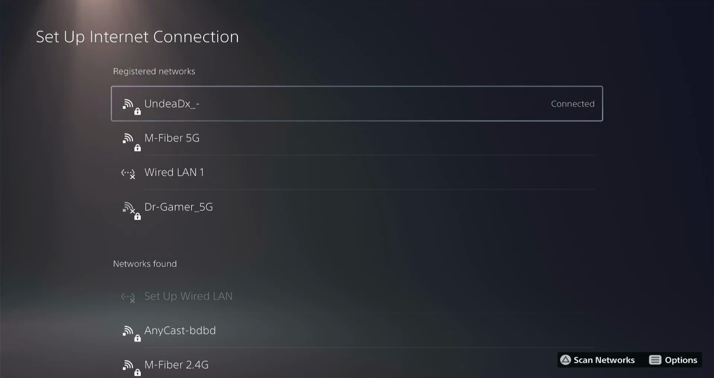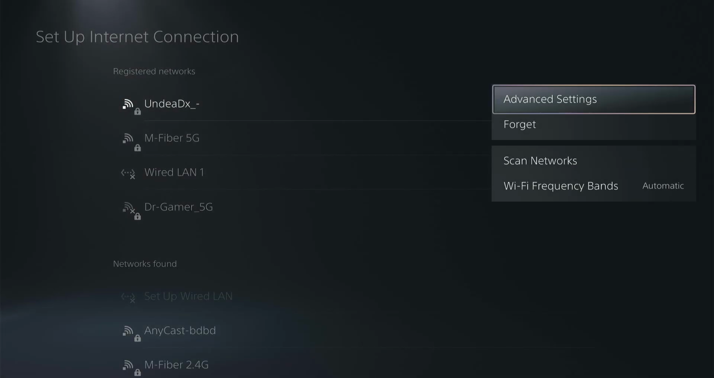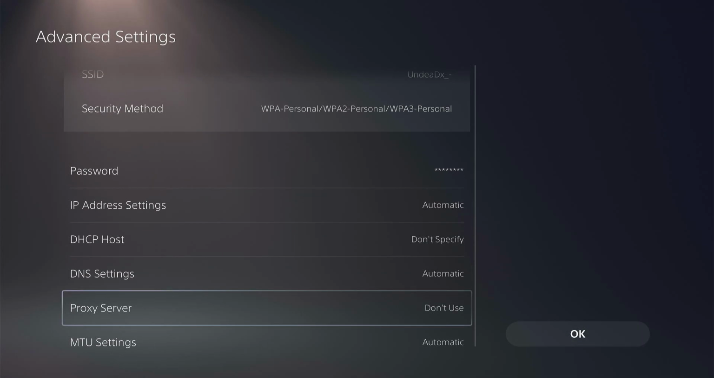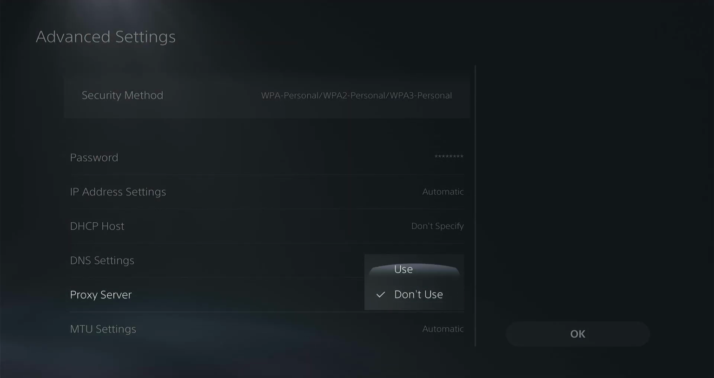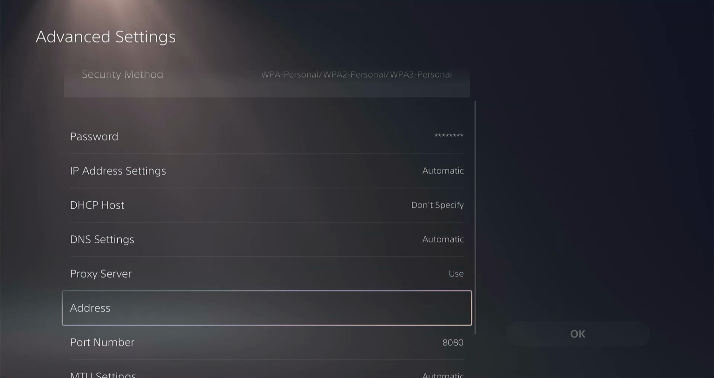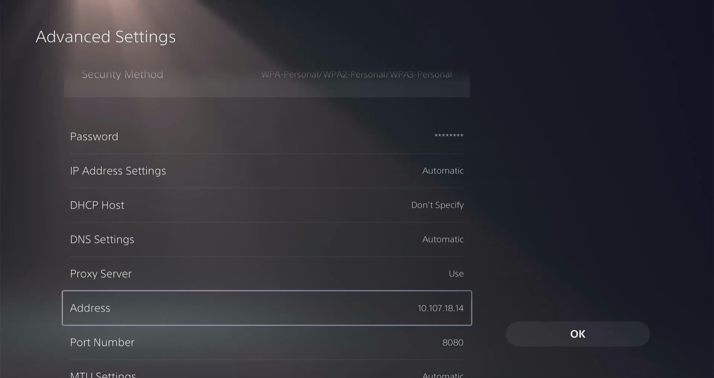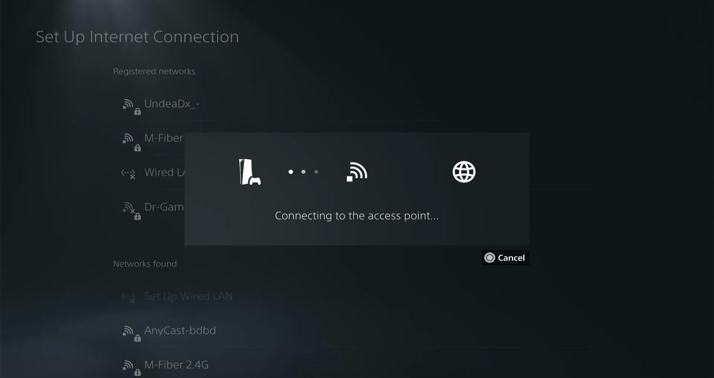After you do, you need to hit on the options button from your controller and click on advanced settings. Now you need to choose proxy server and click on use, and on the address button you need to write the exact IP address from the HTTP server from the Every Proxy app. After you're done, hit on OK. And that's it. Now you have successfully connected a VPN onto your PS5.